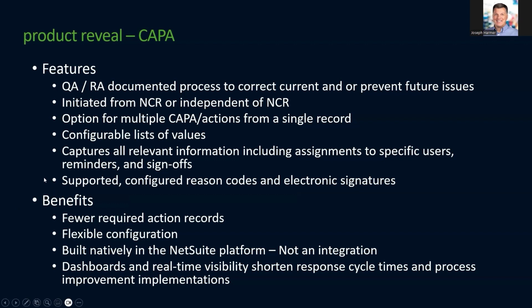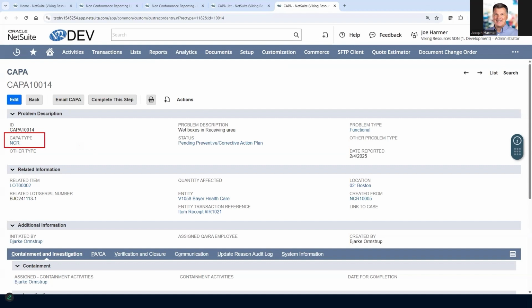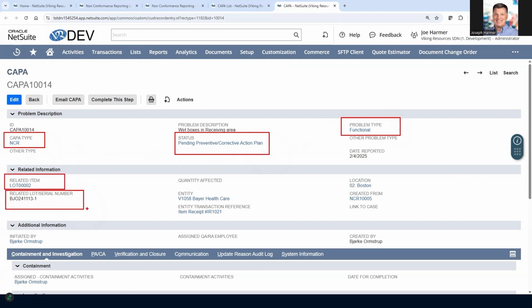And as with NCRs, specific user assignments focus routing and visibility to the appropriate target recipient. Similar to the NCR, custom lists allow me to select type, status, and problem type associated with this specific CAPA record. I can link it to a specific item and related lot and/or serial numbers. If there are other entities and/or transactions associated to this CAPA record, those can also be captured. And note that I have a link, in this case, to an NCR record.